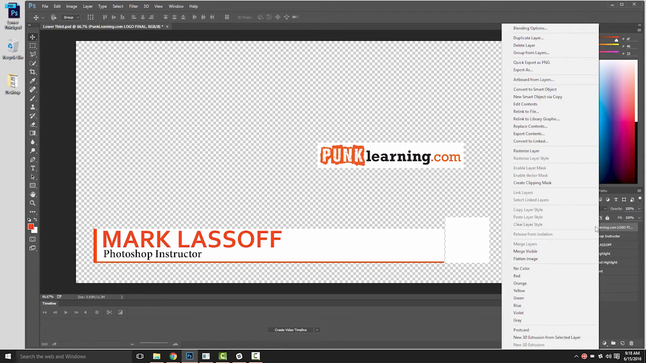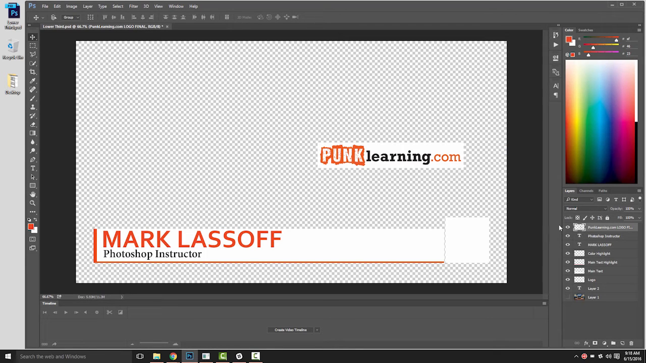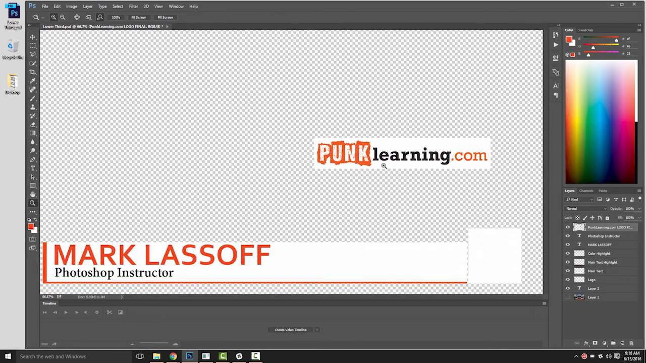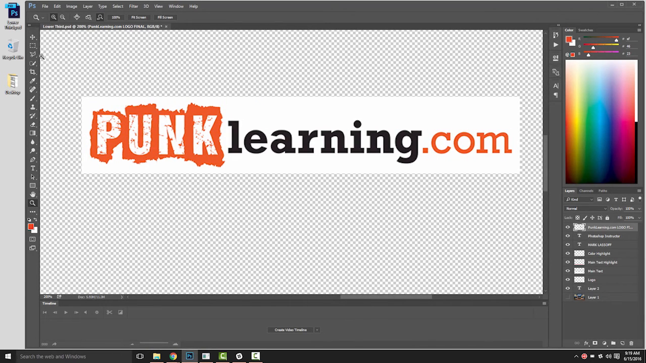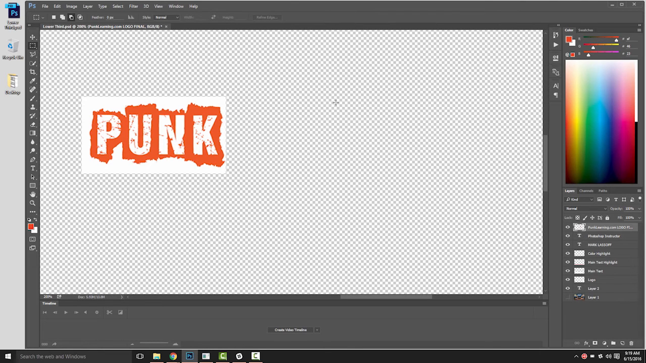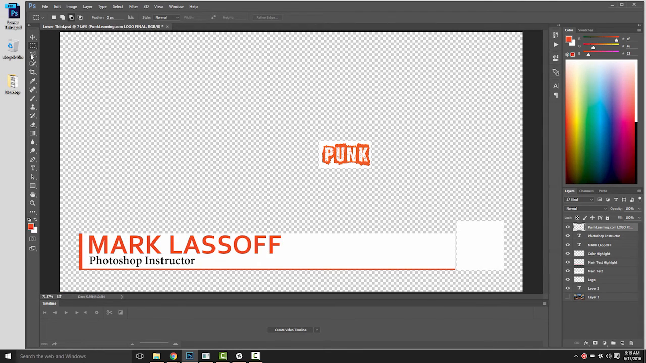So I'm going to right-click on that layer, and then I'm going to choose Rasterize Layer, which essentially just makes the layer another set of pixels. Let's go ahead and erase the second part of the logo, the learning.com, so we just have the word punk. Careful when we do this. Looks like we almost got it. Good. And now I can place this in the logo area just like this.